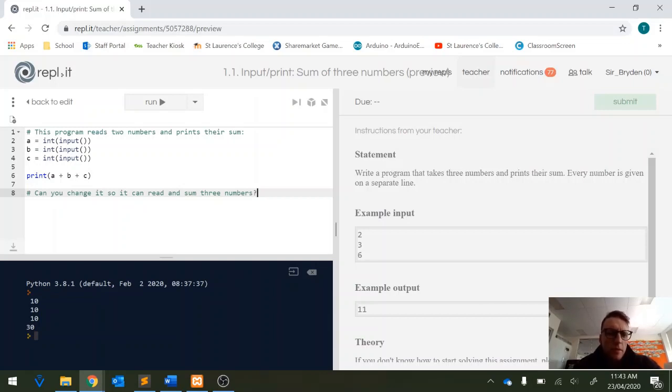In line 2, we're creating a variable A. So our variable names there are A, B and C. We've got three variables. In line 2 we're creating a variable called A, and we're setting the value of that variable to whatever the user inputs. That keyword there, int, which is on lines 2, 3 and 4, what that's doing is simply converting whatever the user inputs into an integer or a whole number.